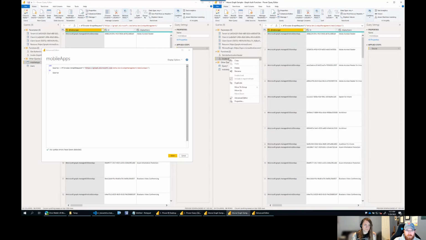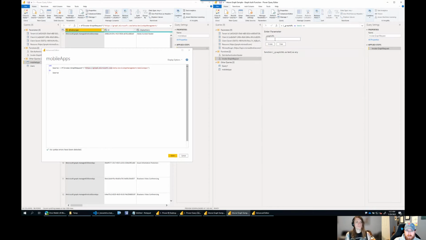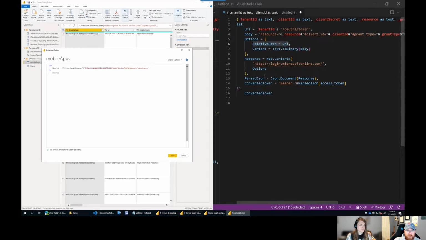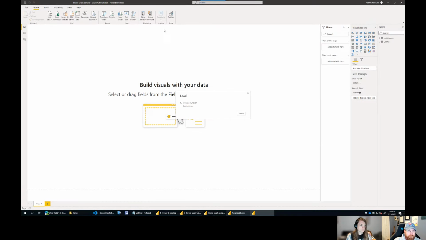Like earlier in our demo, we did users. If we wanted to do the same thing, we would simply do beta users as our new way to invoke that same request. And look at that, we get that data straight away. It worked. Great. So let's close and apply, and then we're going to publish this up.